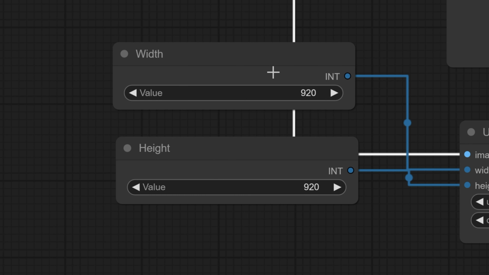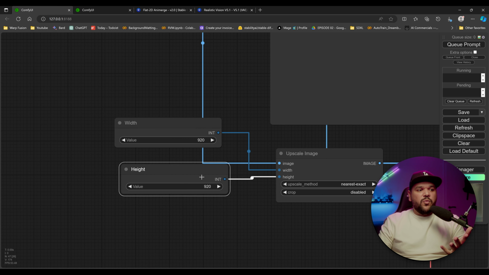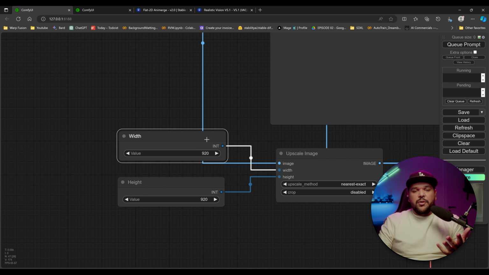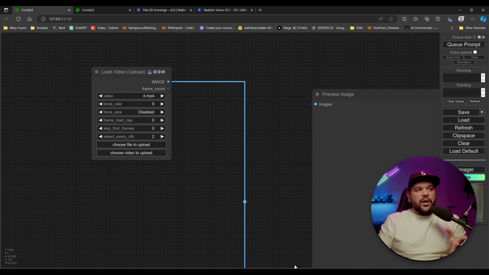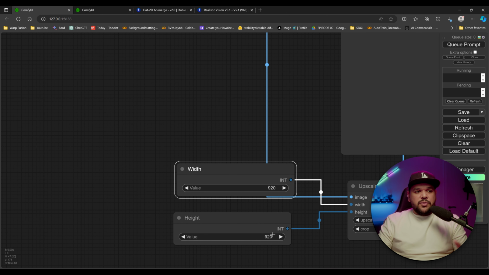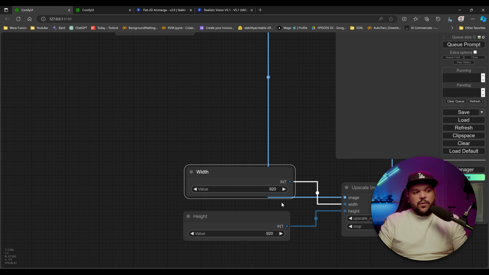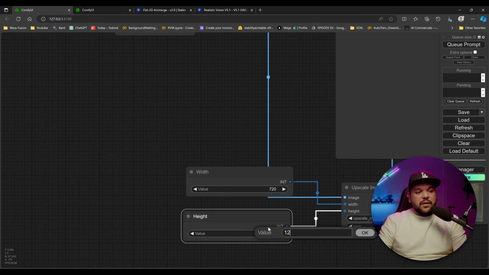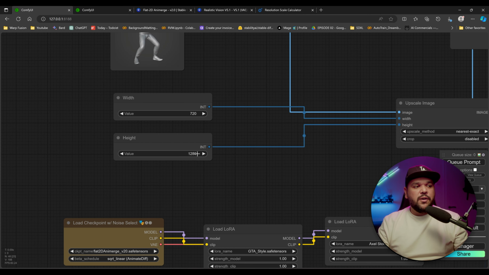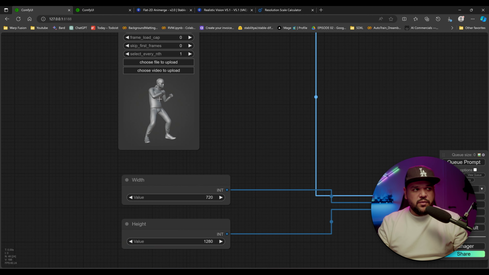You've got your width and height. These numbers are going to depend really on your GPU. If you don't have a strong enough GPU, then you're going to run into issues, like out of memory errors. You have to be aware of the aspect ratio of your video, and try to put in numbers that align with that aspect ratio. For Reels, I typically do 720 by 1280. If this is too much for you, then you can obviously go lower. You just have to make sure that these are the same aspect ratio as the original video.